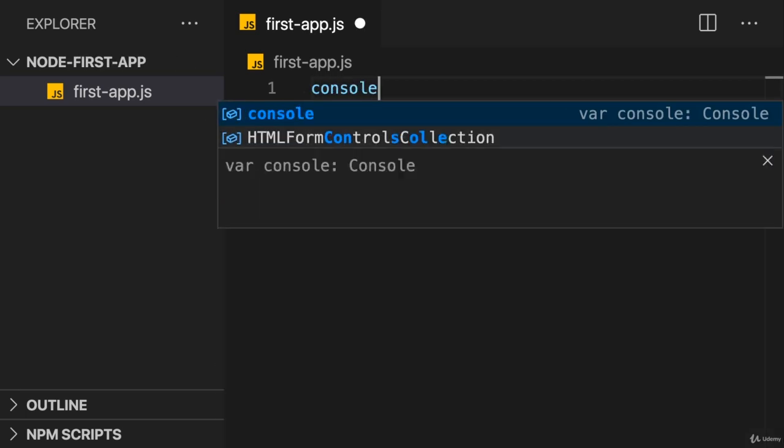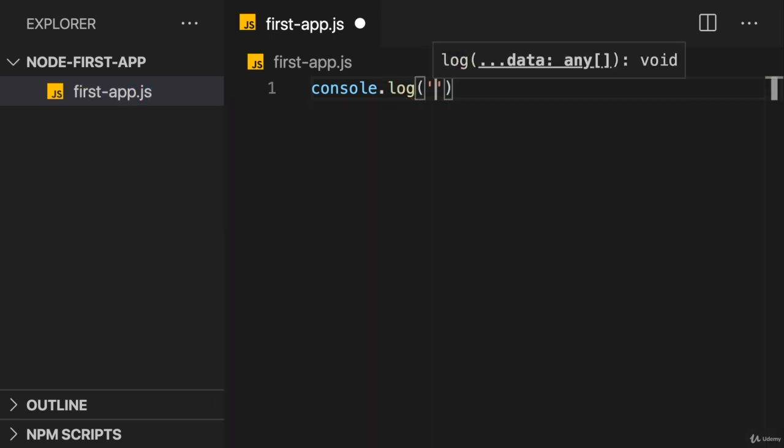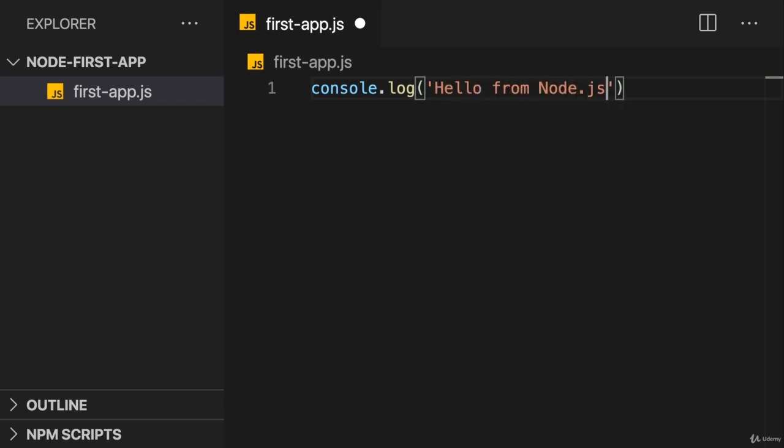And a very simple first code snippet we could write here is a simple console log statement which logs something to the console where we say hello from Node.js, for example. This is code which would run in the browser. It will also run if we execute it with Node.js.